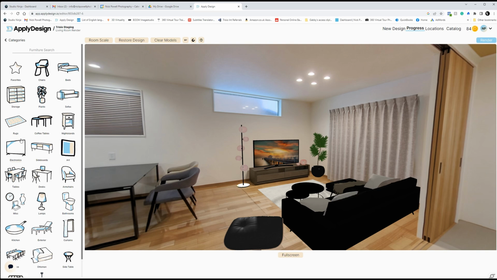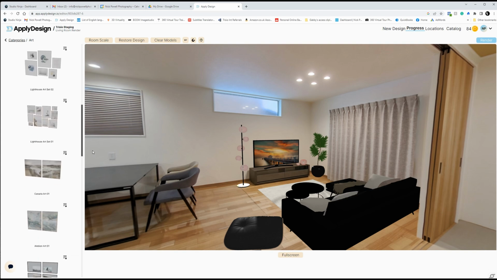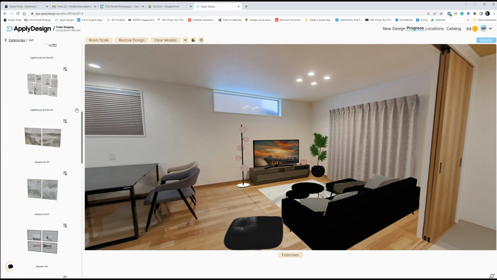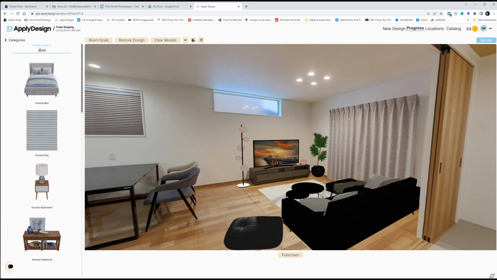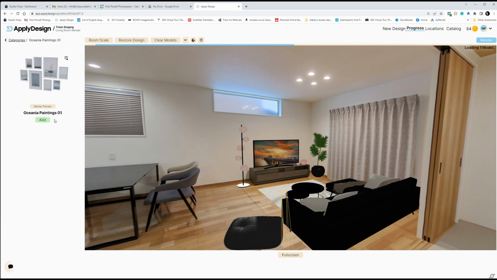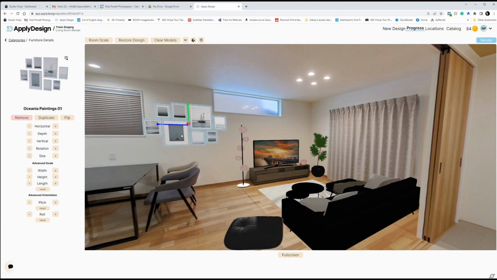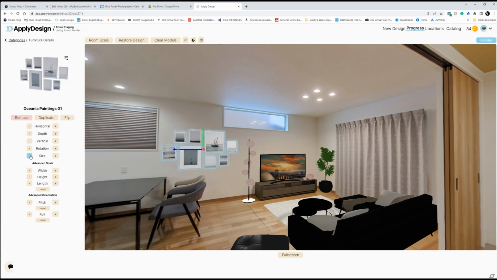I'm going to go to art, and after we've done this one, I will speed this up a little bit, and then we can look at getting it exported and then added into 3D Vista. So in fact, I'm going to search for, here we go. So we're going to add these ones on the wall. Here. So let's make them a tiny bit smaller.